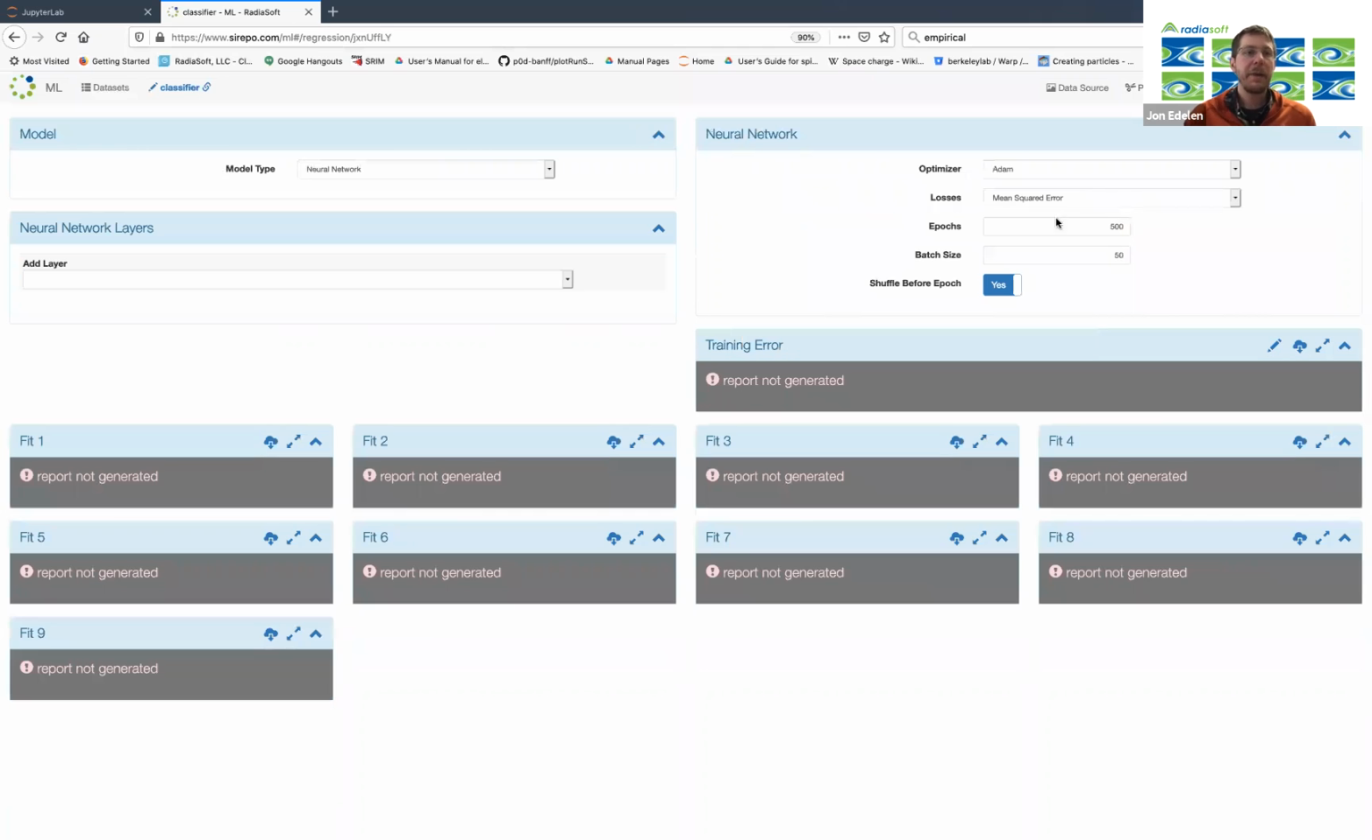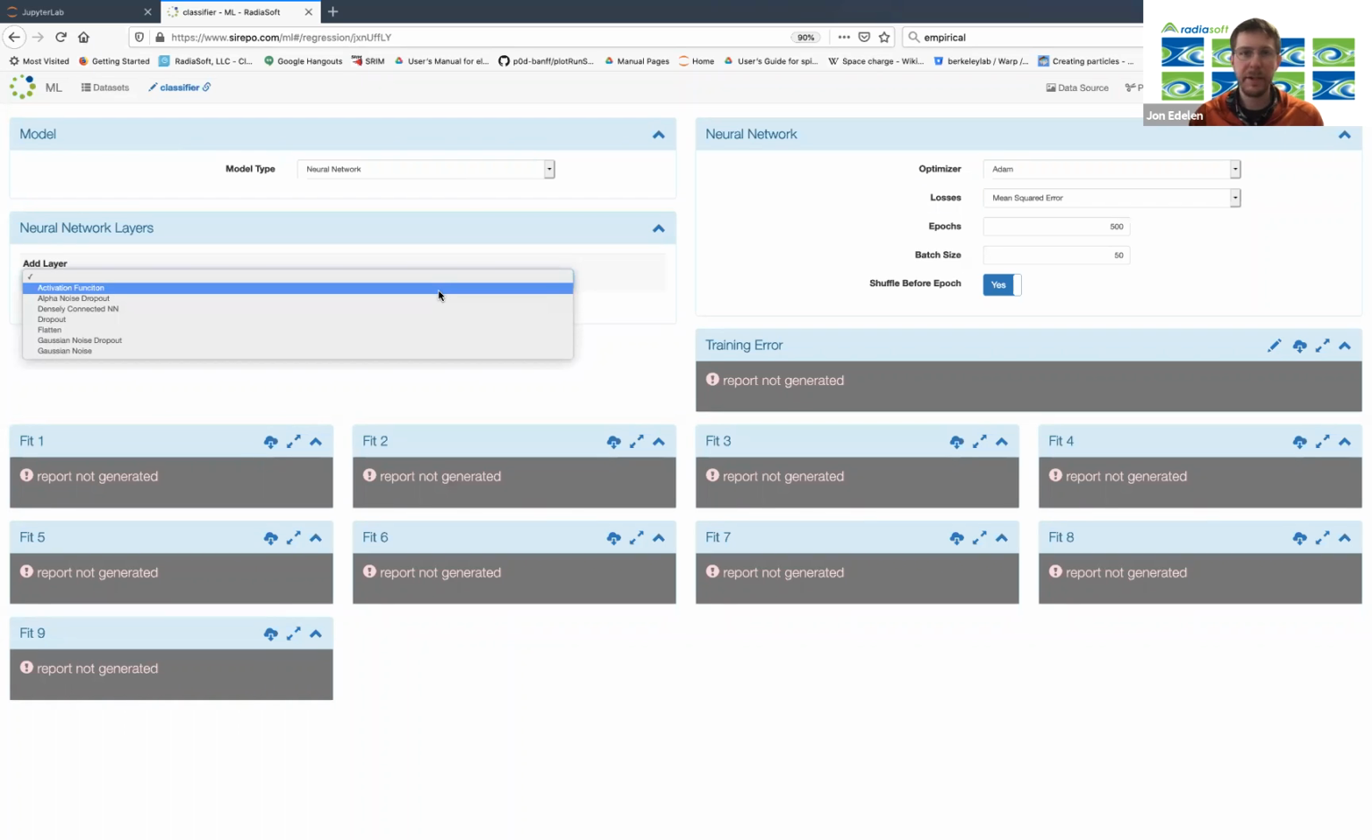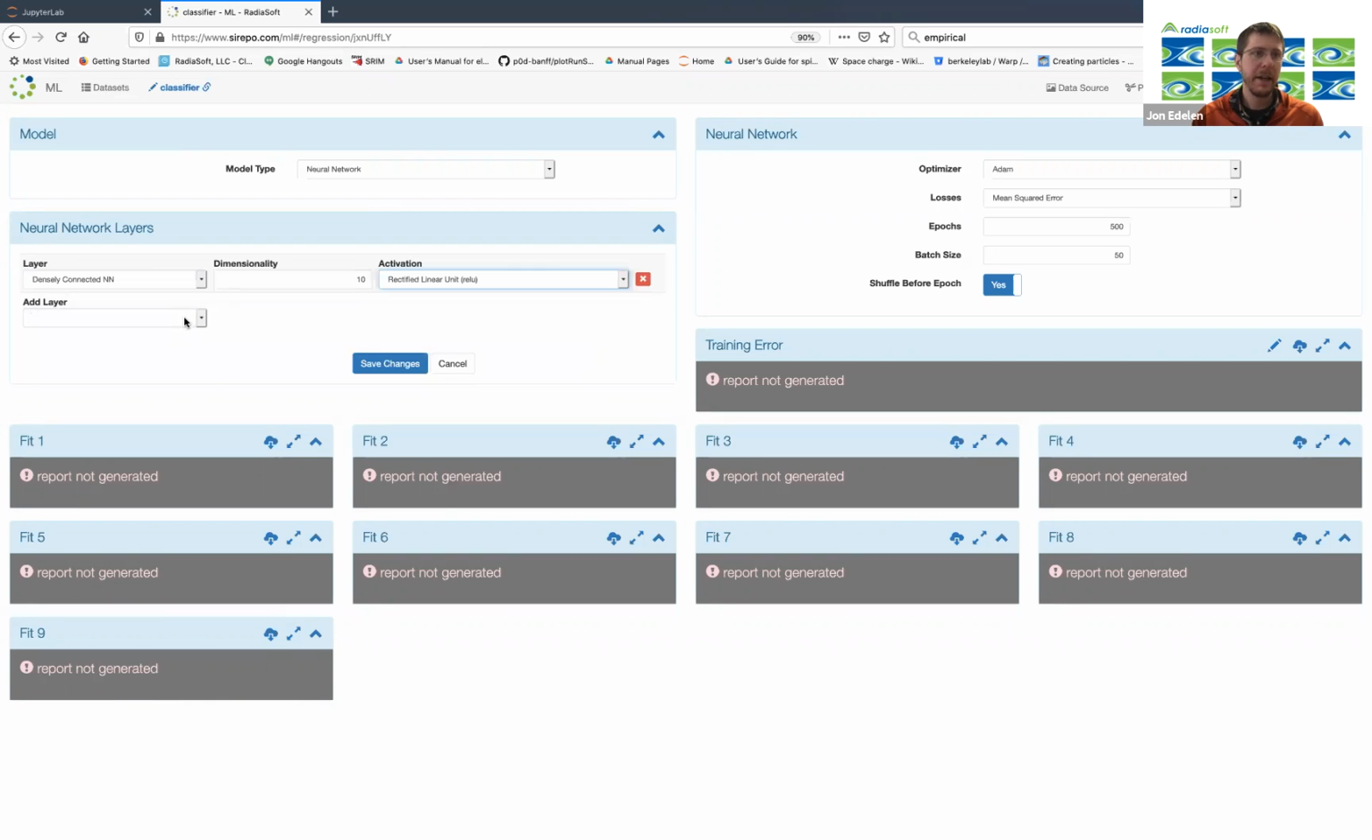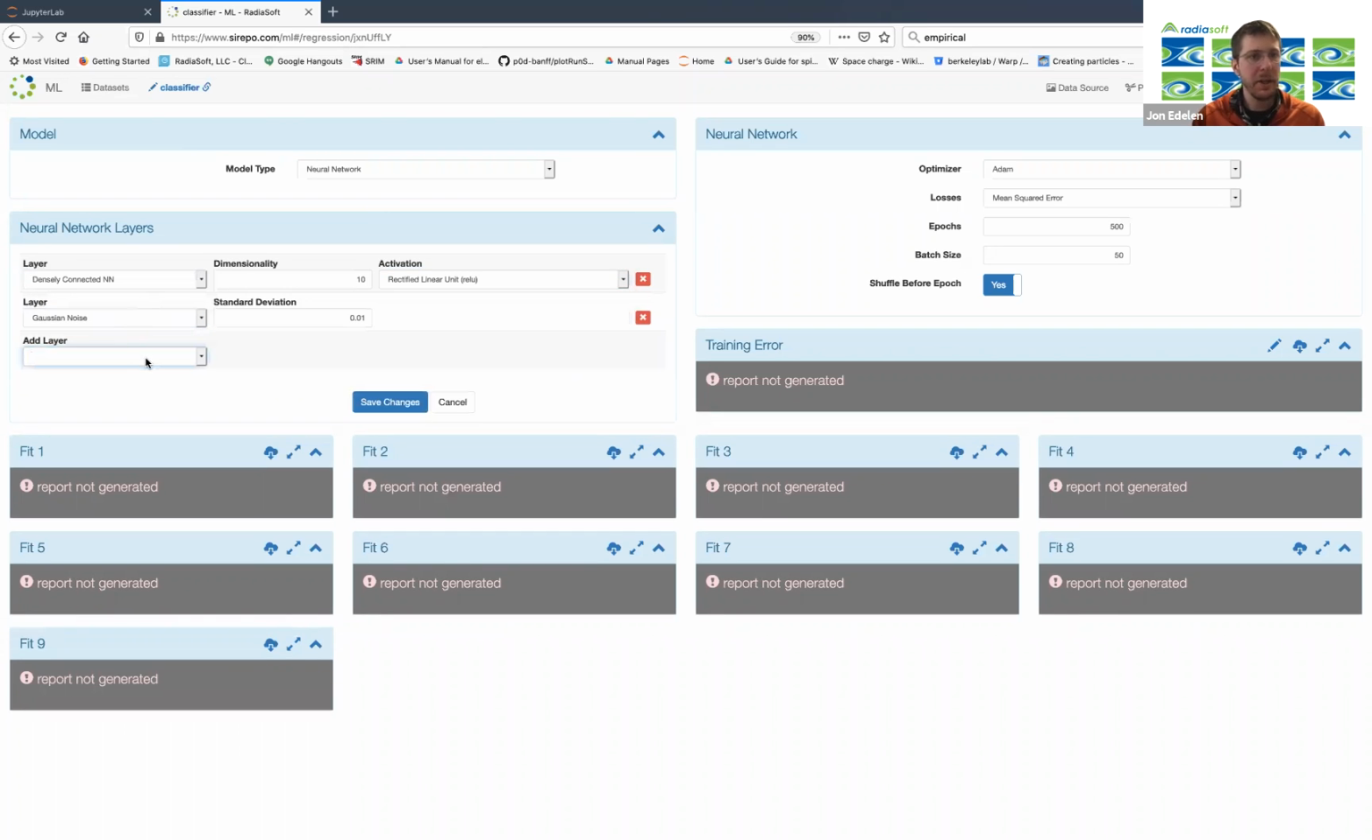Okay. So then in the regression tab, this is basically where you generate a model. It says no report generated just because the model hasn't been trained yet, so there's nothing to show. That'll go away once we train the model. Right now you can implement a neural network using a few different layers. These are all the different layers that are implemented at the moment. Basically for this one, I'll just pick a bunch of densely connected layers. I'll add in some Gaussian noise, which is helpful for overfitting.